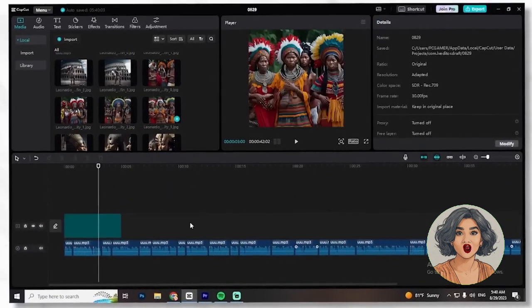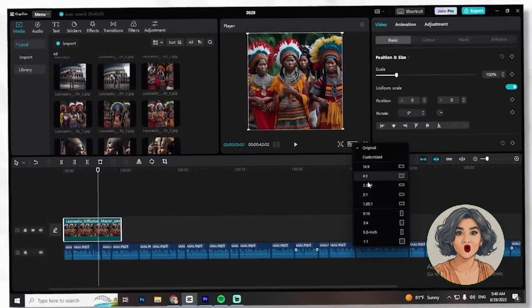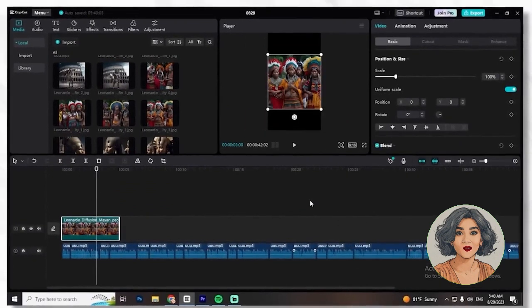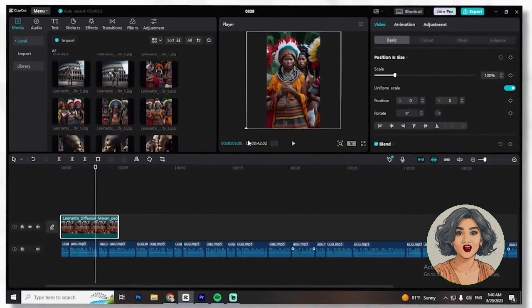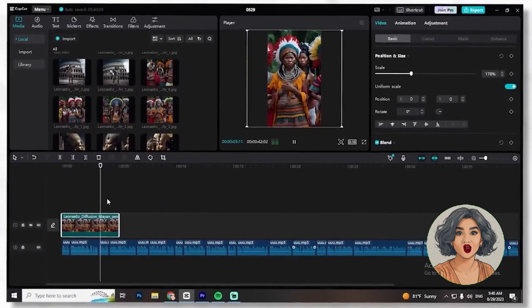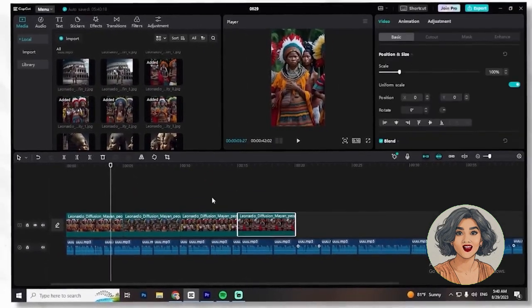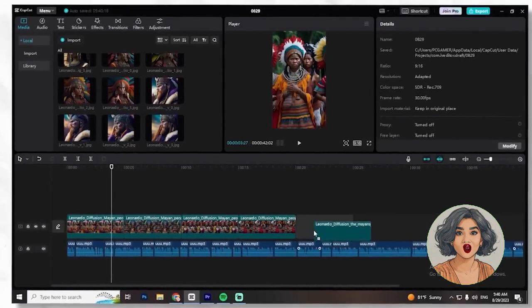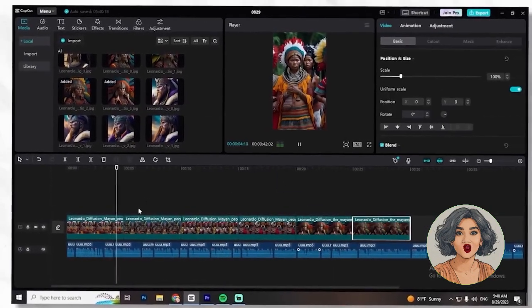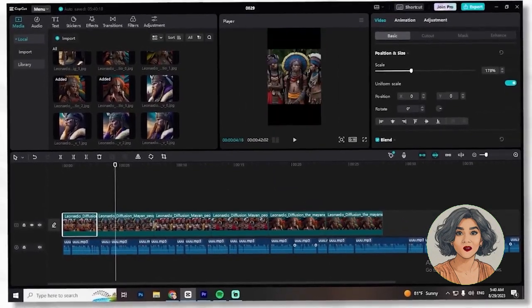Then we need to begin adding the pictures we generated earlier. First, change the aspect ratio to 9:16, as it's the intended format. Then, start incorporating the pictures and resize them to fit the screen. Aim to switch pictures every 3 to 5 seconds, so the viewers don't get bored. Repeat this process for all the pictures.